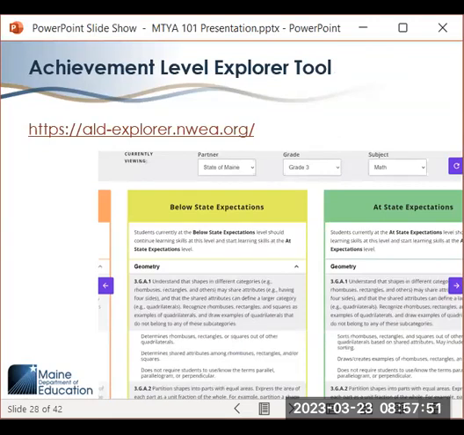The achievement level explorer tool allows educators to access the progression of grade level performance expectations defined by Maine's achievement level descriptors shown on the previous slide, analyze student performance by achievement level, plan instruction so all students have the opportunity to learn and meet the expectations for their highest levels of achievement, and analyze student progress and identify target standards for growth.